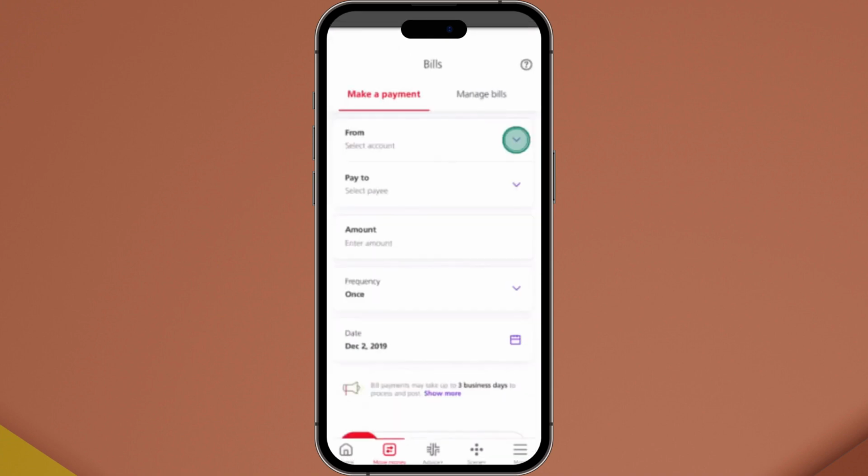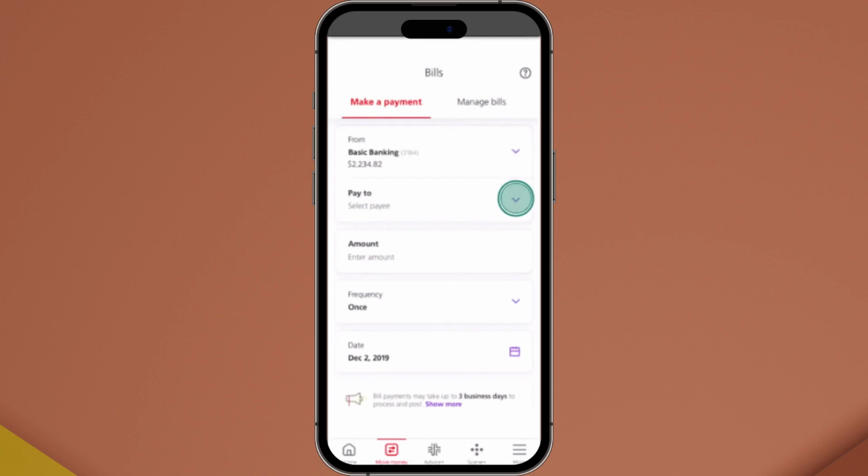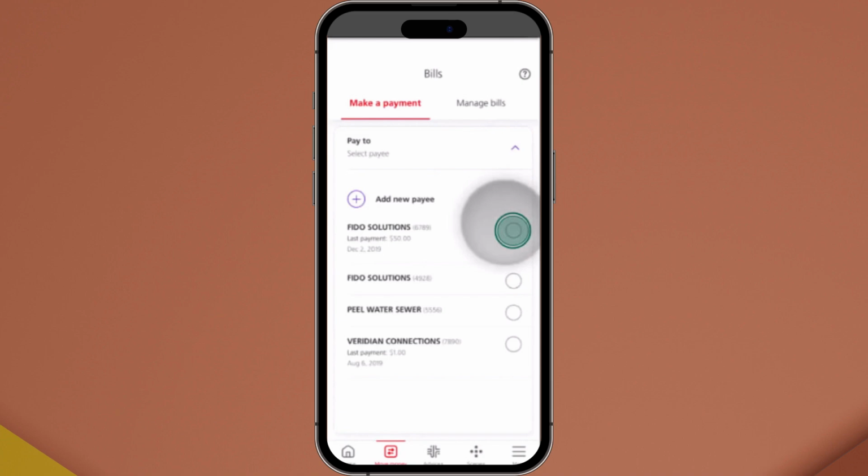Now, choose the account you want to pay from. After that, select a payee. If you already have one set up, just choose it from the list. If not, tap Add New Payee and enter the required details.